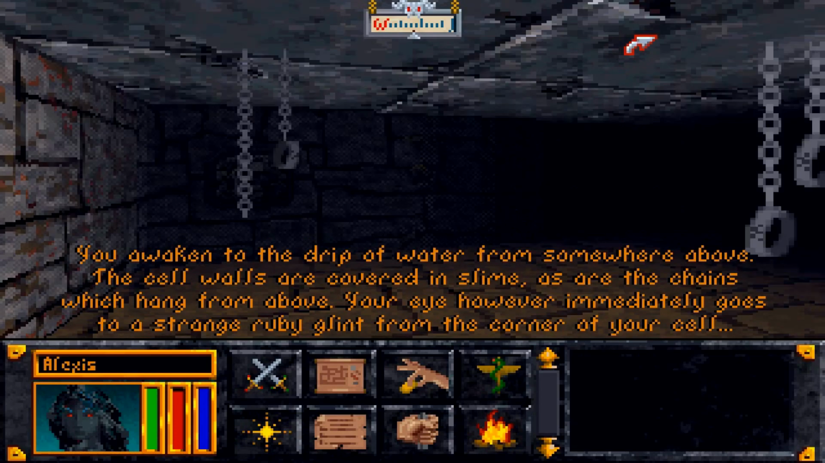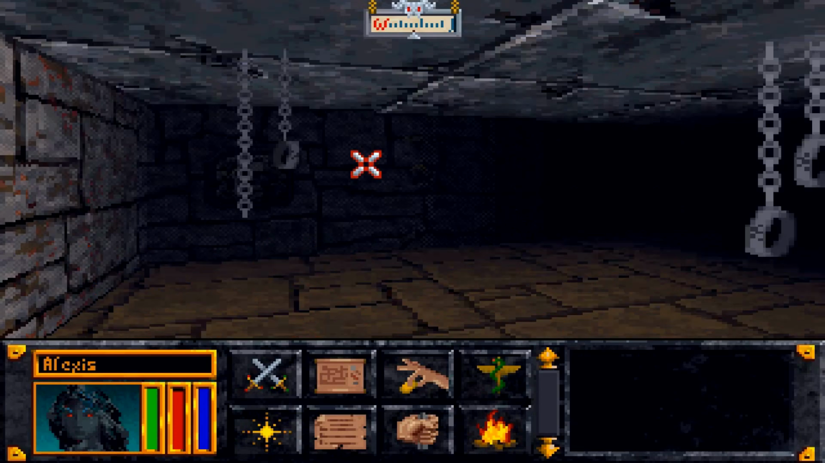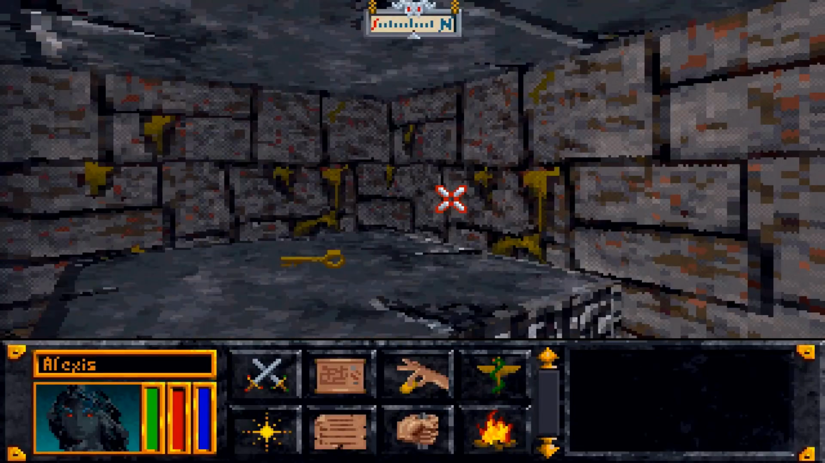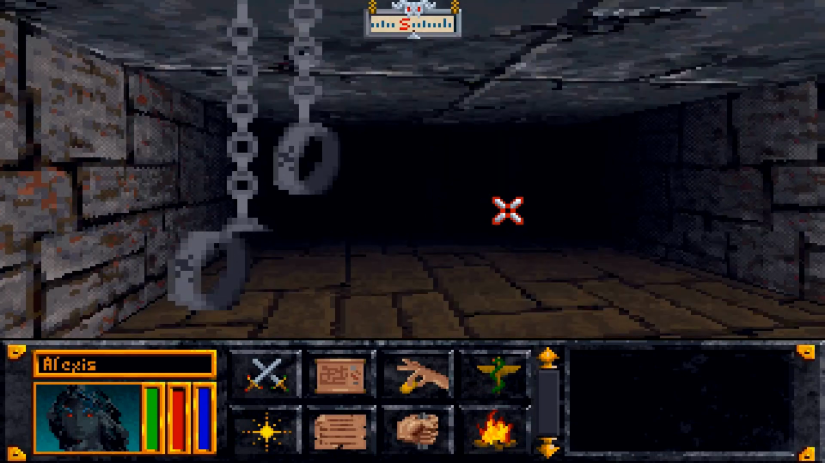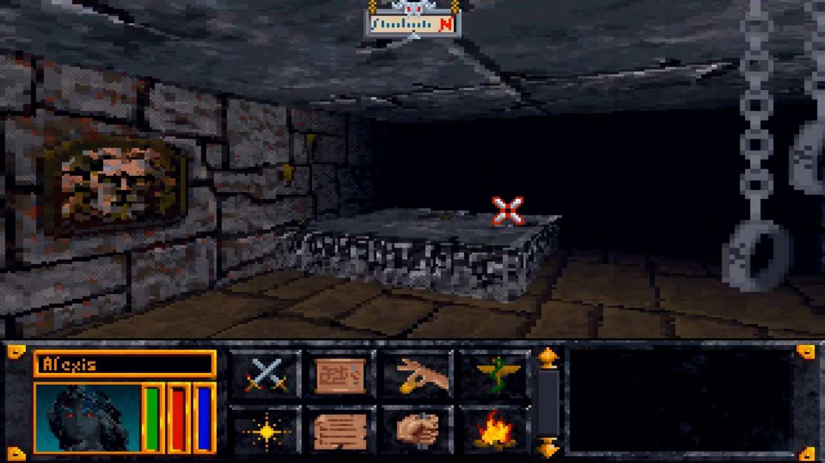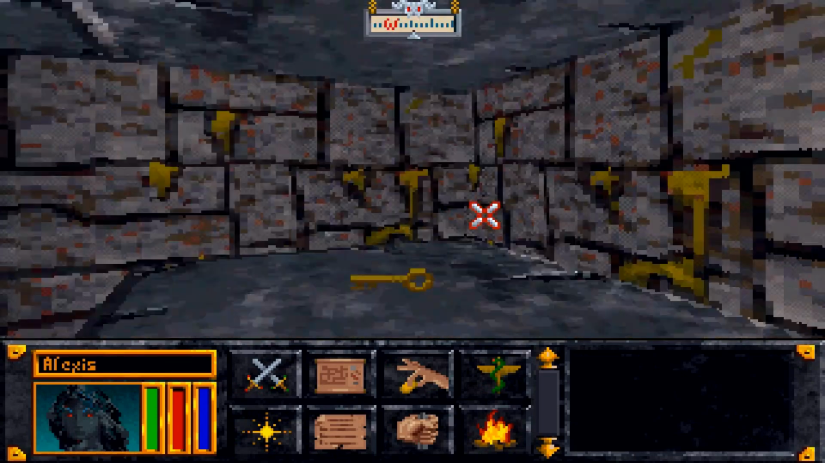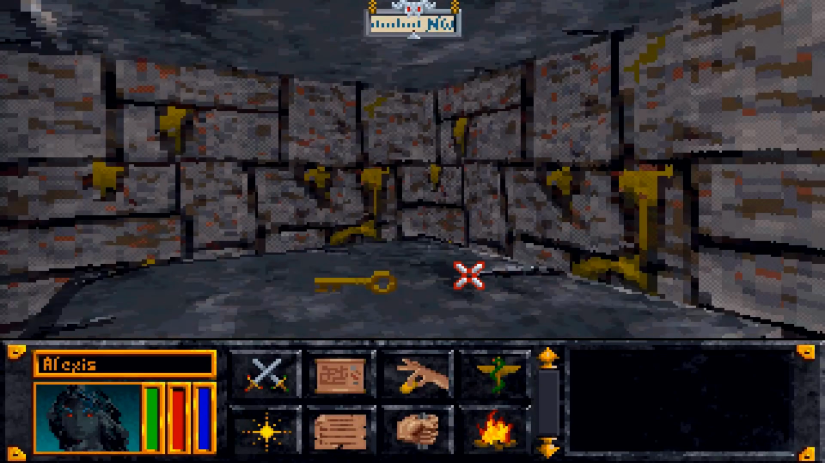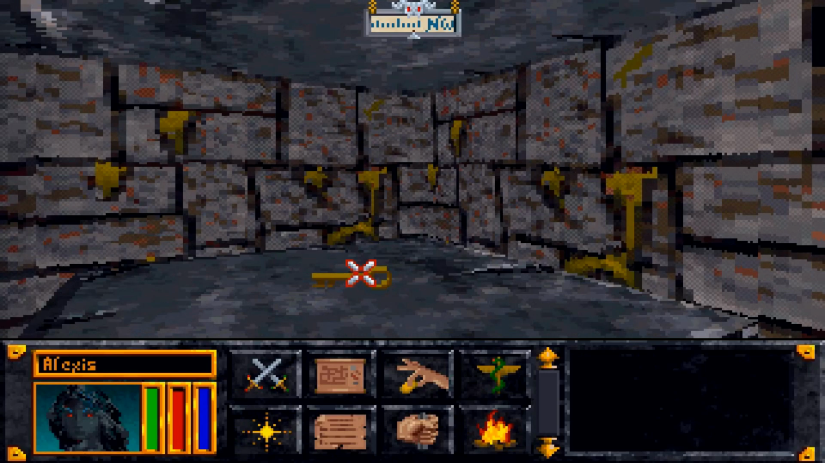You awaken to the drip of water from somewhere above. Oh, man. Went too quick again. Things are just going by way too quick. And it could be said that that's just because I turned up the cycles too much, but honestly, it is a pain to play with. You guys can just pause and see it.